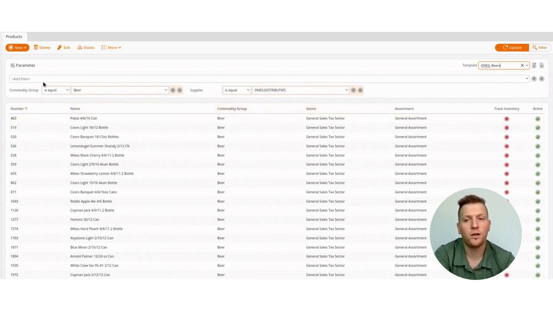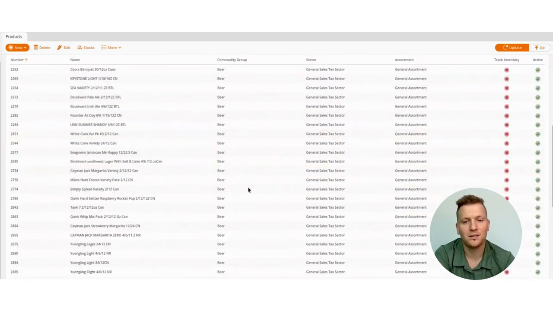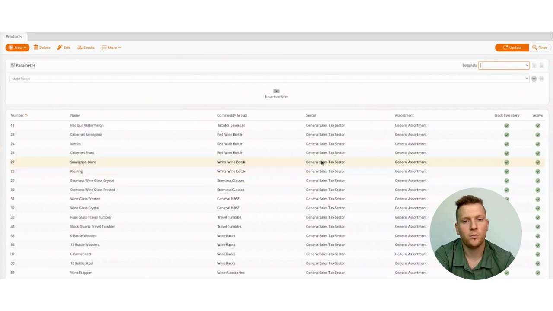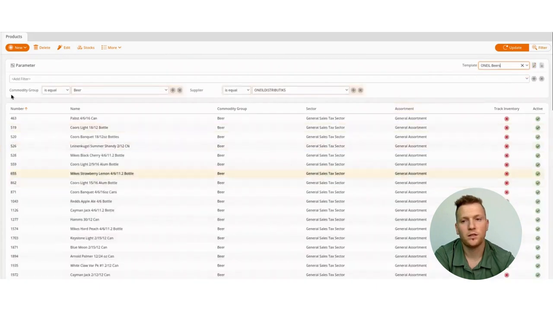So it allows me to quickly apply these filters and take a look at this list whenever I activate this template. So I can remove it and it'll pull up all my products, but if I add it, it quickly changes these filters so that I can see these specific areas.